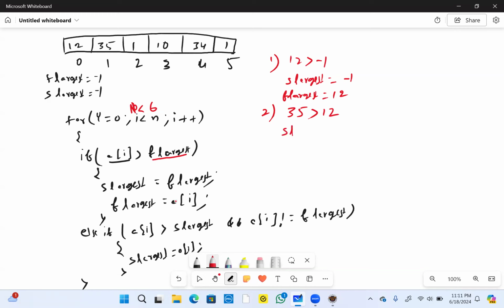So it will update second largest. Second largest equals first largest. That is how much? 12. Correct? And first largest, how much? A of I. A of I is 35. Correct? Yes. Now go to I plus plus.